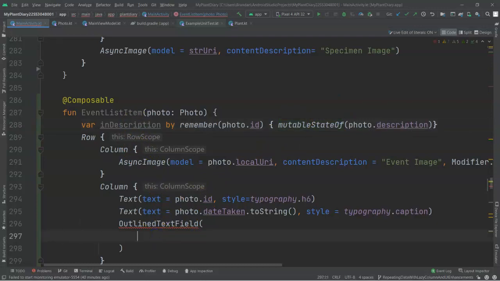And now I have a little more information that I need to complete my outline text field because that's what I'm going to set to the value. And by the way, if you don't do the remember part in the mutable state of, you'll find that you can type away in that outline text field and nothing will actually change. So we need that to make it editable. We also want to update it when it does change.